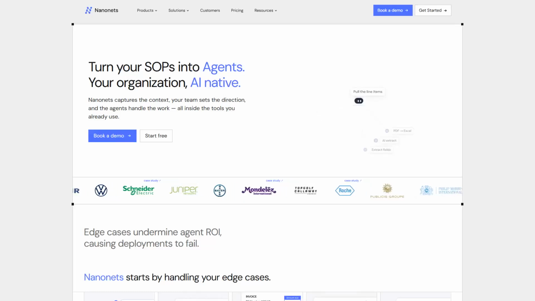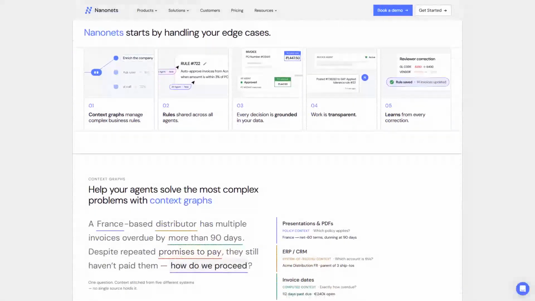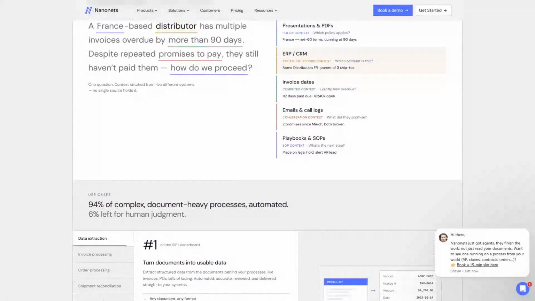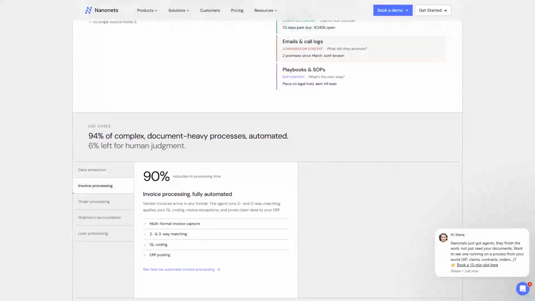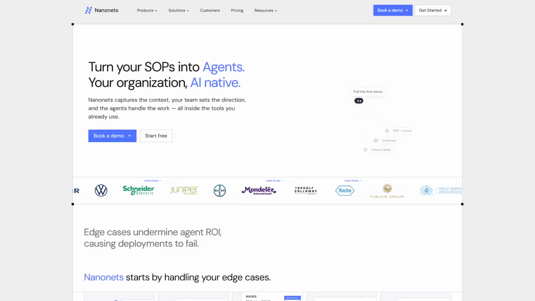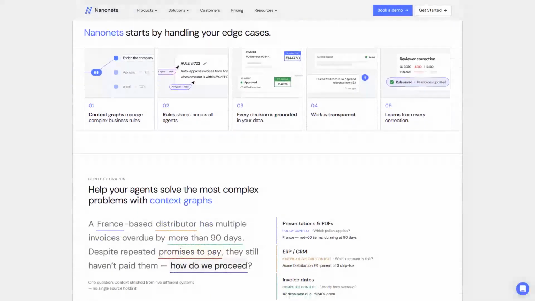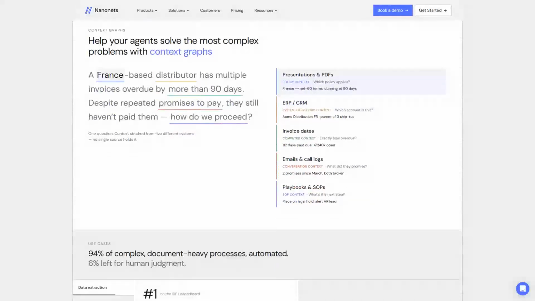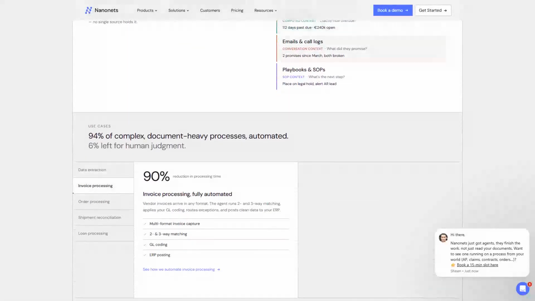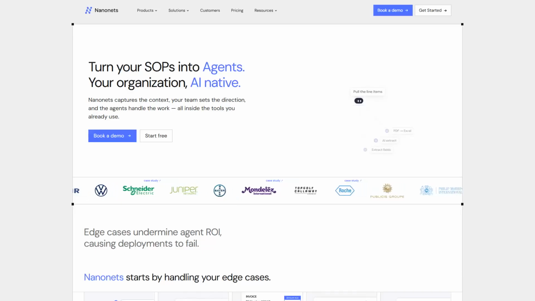After selecting the model, Nanonets will prompt you to upload your documents. You can drag and drop PDF files, images, or even scan documents directly. For best results, ensure your document is clear and well lit. Once uploaded, Nanonets AI will automatically process the document. You'll see the extracted fields highlighted, such as invoice number, vendor name, total amount, and individual line items.